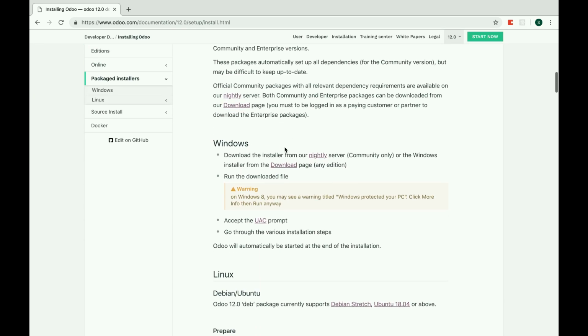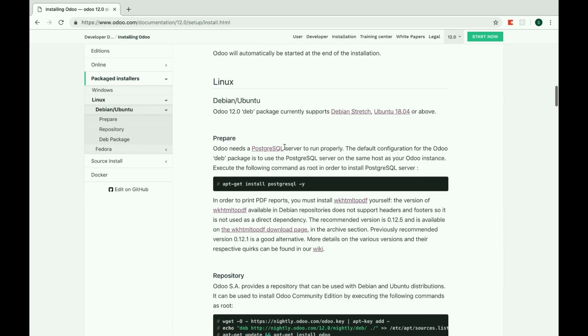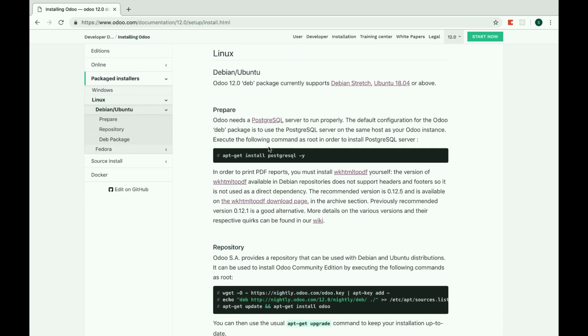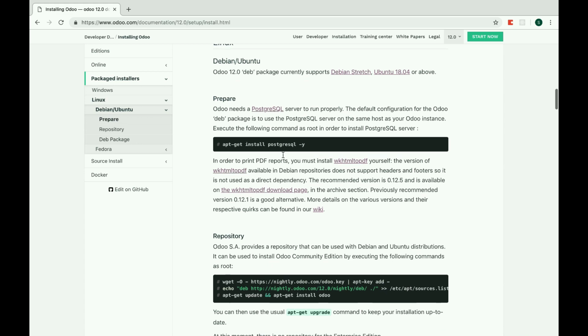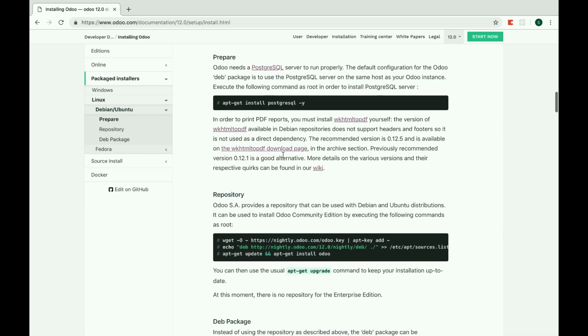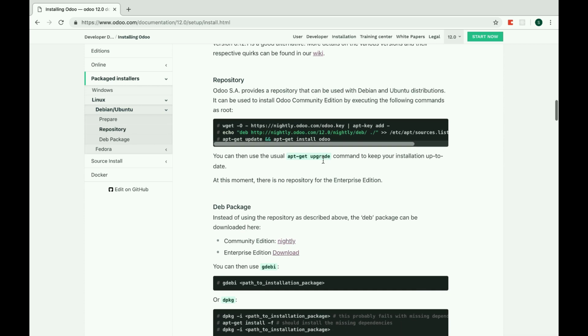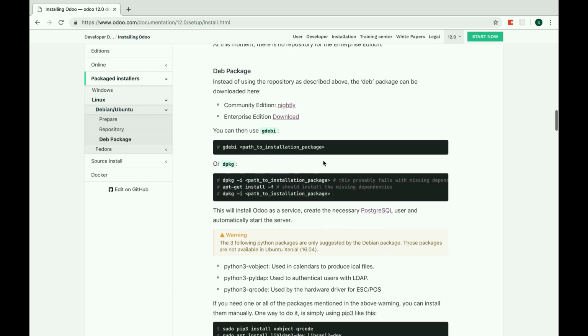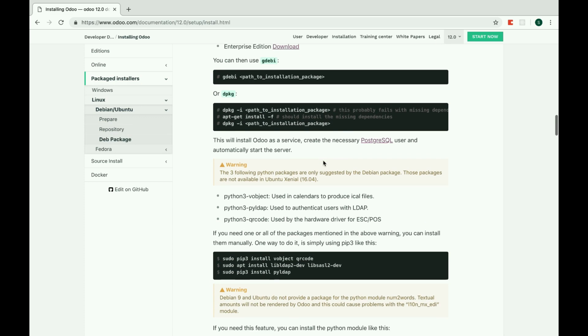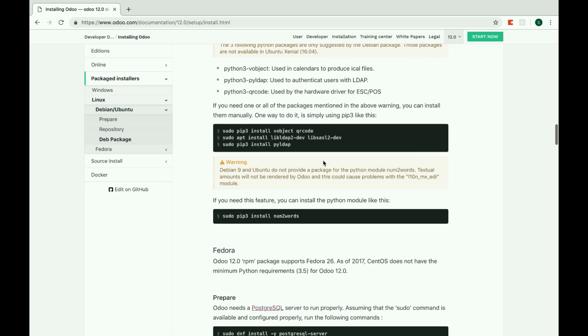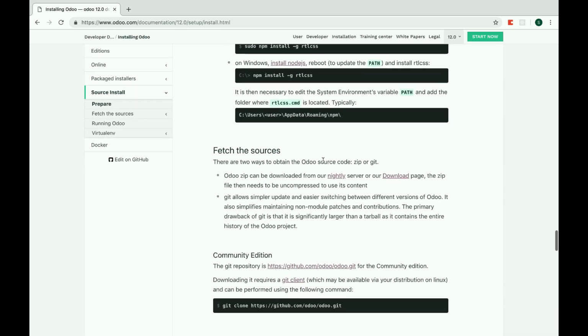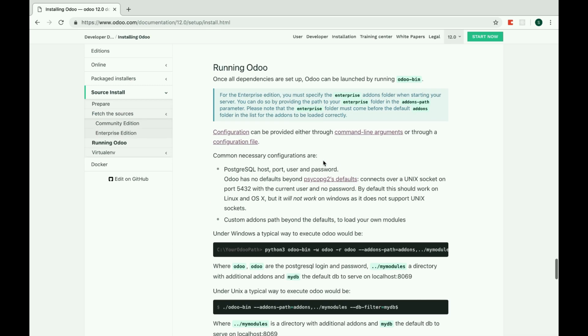For example, if you want to install Odoo on Linux, then first they ask you to install Postgres. Actually, you can skip this one if you already have a DB running, but if not, then you can do that. Then they download the Odoo key and then install Odoo. Then they will tell you what packages or dependencies you should have. You have to install them too. Then there are a couple of things. It's step by step. You have to run these.